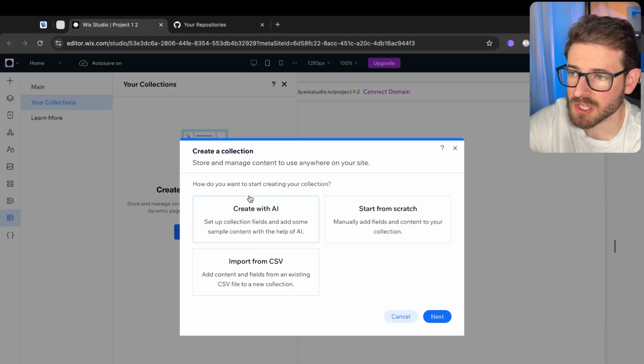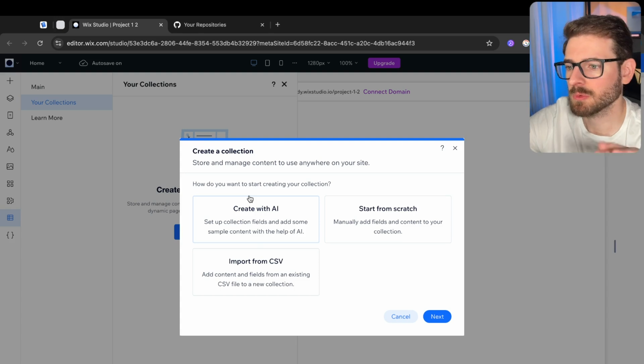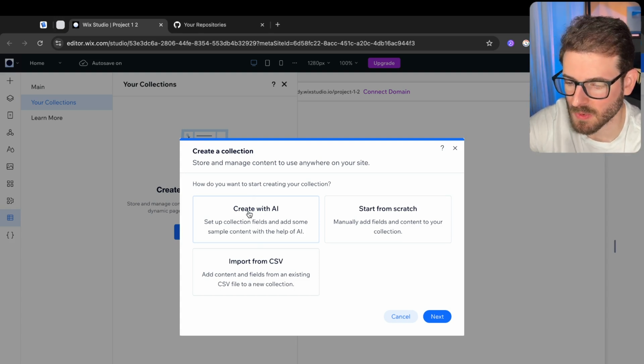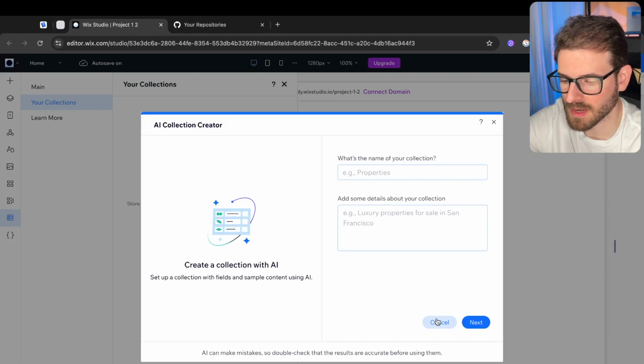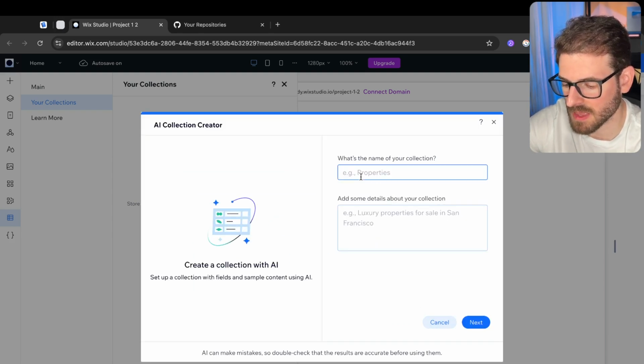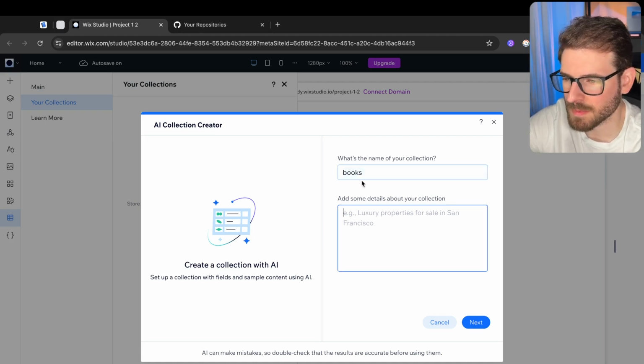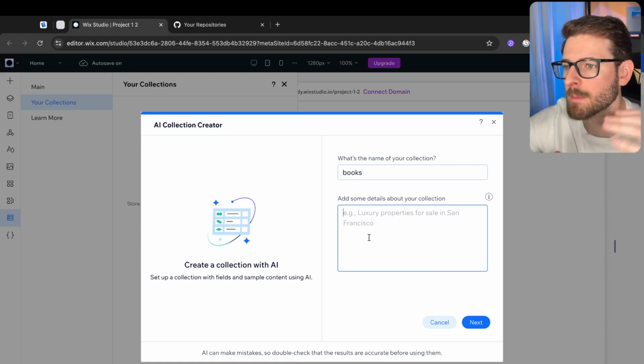So in our application, we are going to be doing a book review application. One of the collections that we're probably going to need to add would be a way to track reviews on a book. There are different ways you could do this. You could create it with AI if you want that extra assistance for creating your collection, or you can start from scratch. Let's just try the AI one. I don't think I've tried this, so let's just check it out. And then we're going to call this books. And then we're going to describe what would be in a books collection. Like, what are the properties on a book item?